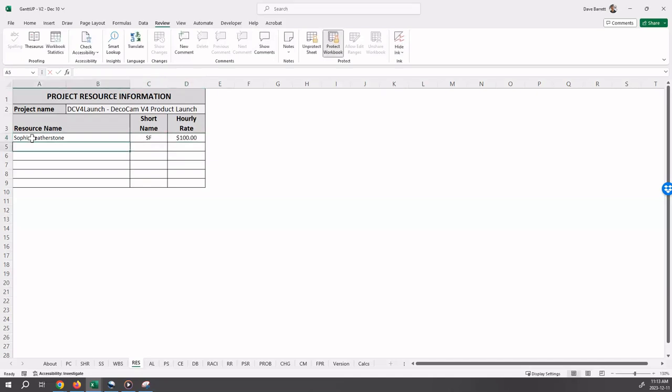A second resource is entered. Badijit Kumar, again, a short name, FK, $80 for Badijit, and so on.